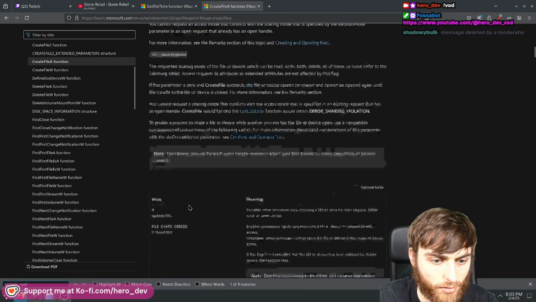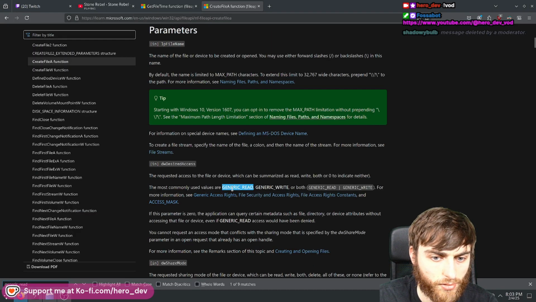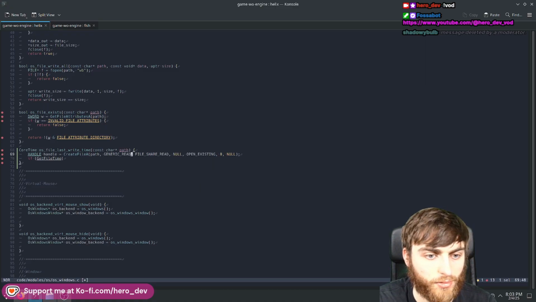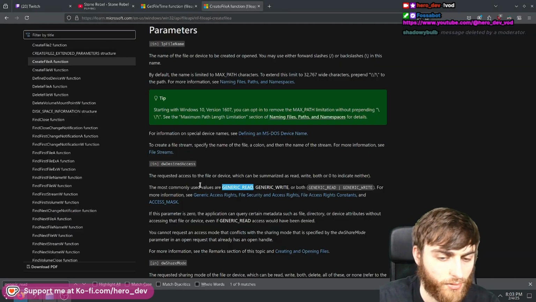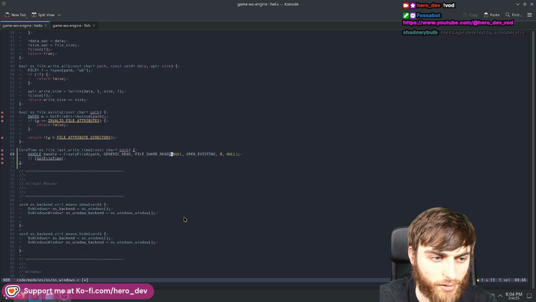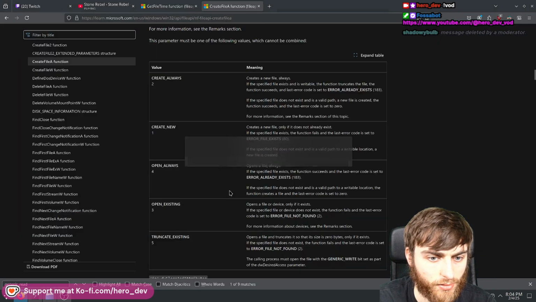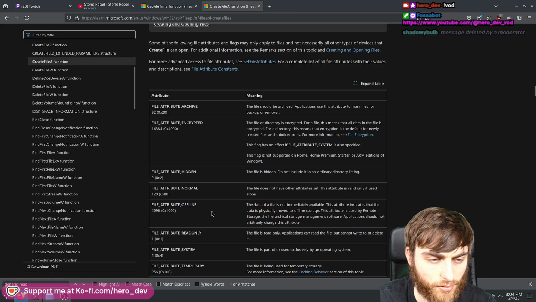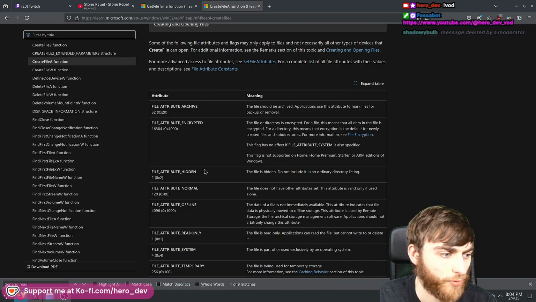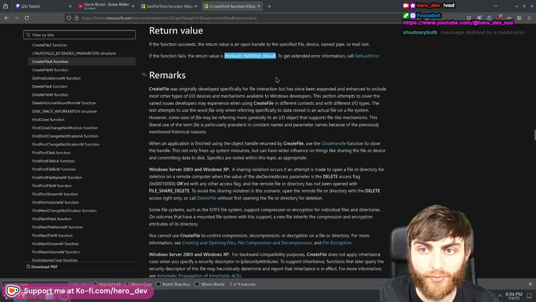Oh, I was looking at the wrong one. I don't know, there's a 0 in it. Okay, generic read. Open existing. Yeah, in this case, we want to get the last write time, so open existing. I think that's okay. So now that will return an invalid handle if it fails.